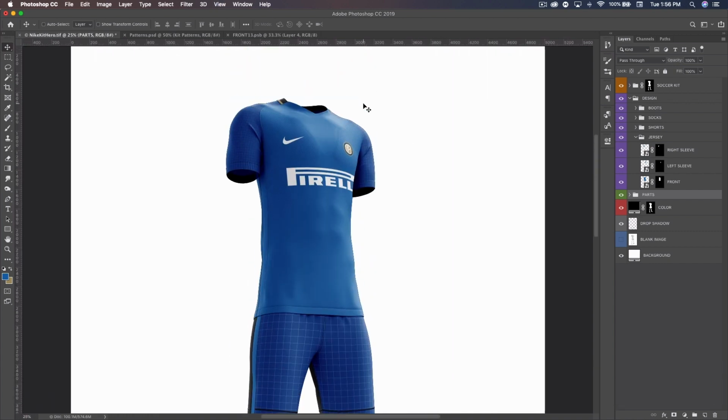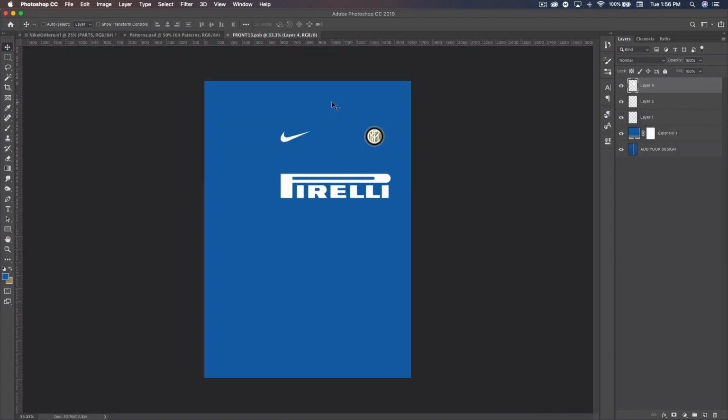I'm going to zoom in a little bit on the front part, and let's go back to the front. So obviously Inter Milan is known for their stripes. So if you haven't seen, their 2019 kit has normal stripes, but then the section that the Pirelli logo is, they're actually angled stripes. So I'm going to show you how to recreate that effect or that striping pattern.